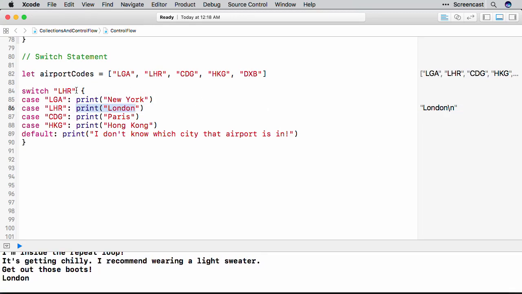We learned earlier that a string, whether we type it out directly here or read it from a value or read it from a constant or from an array, is all the same thing to a program. So what we can do now, instead of LHR, the string directly, I'm going to take a value, the first value out of the airport codes array. So we'll say airport codes 0. Now nothing has changed here. This is simply whatever the first item is in the array, which is LGA. And you'll see that New York is printed out because we match on the first case.